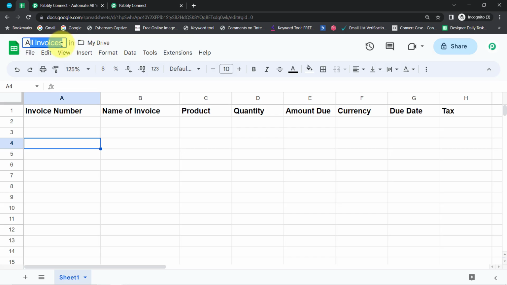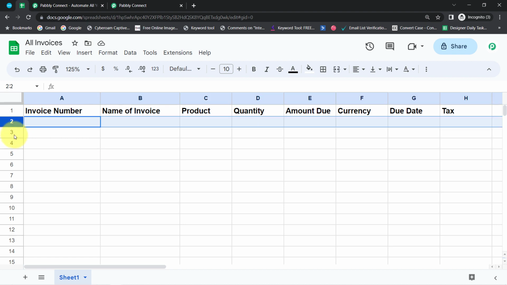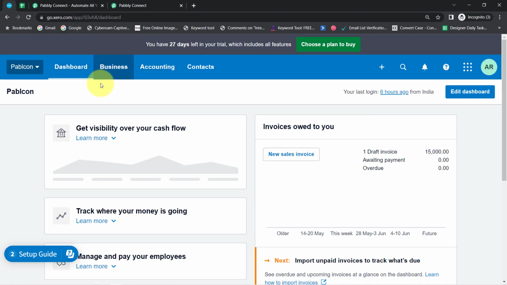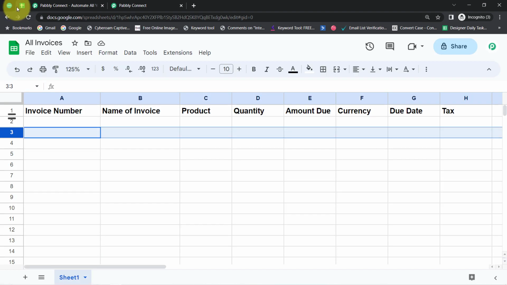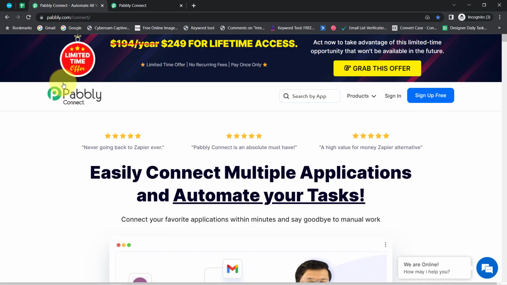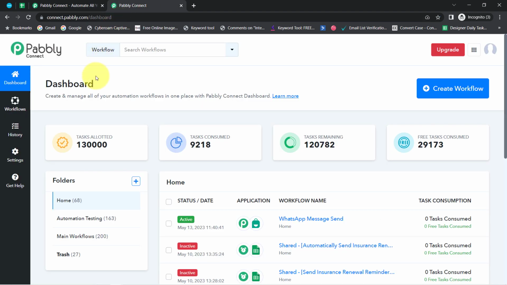Here you can see I have created this all invoices spreadsheet where I'm going to add all the invoices from my Xero account, and in order to do that I'll have to build an integration in these two applications, and I am going to do that with Pabbly Connect. Well, it is an integration and automation software, and since I'm an existing user, here you can see I am already logged in to Pabbly Connect.